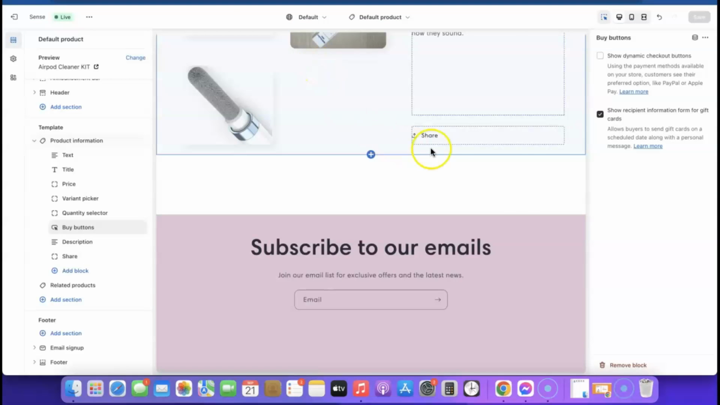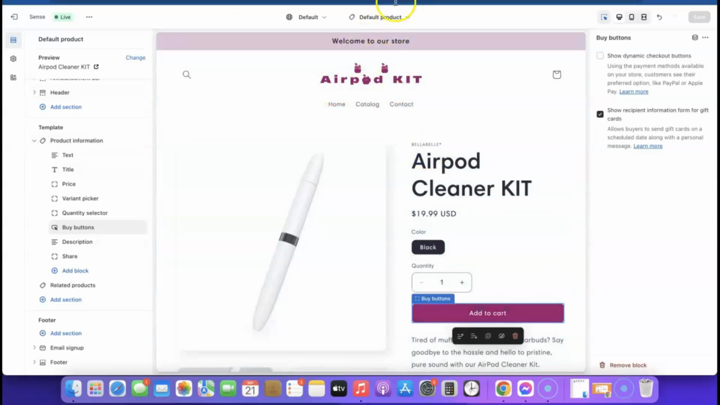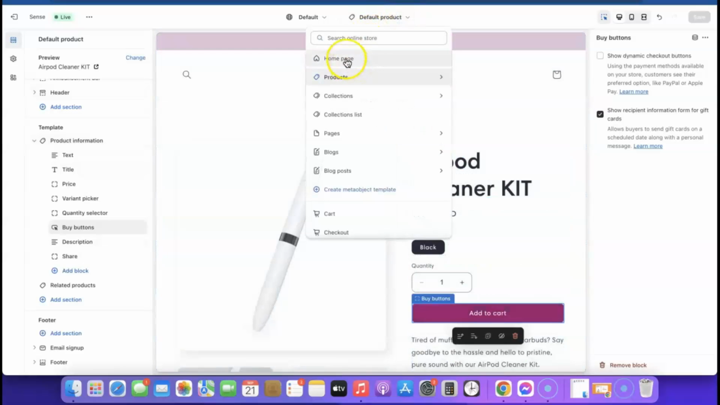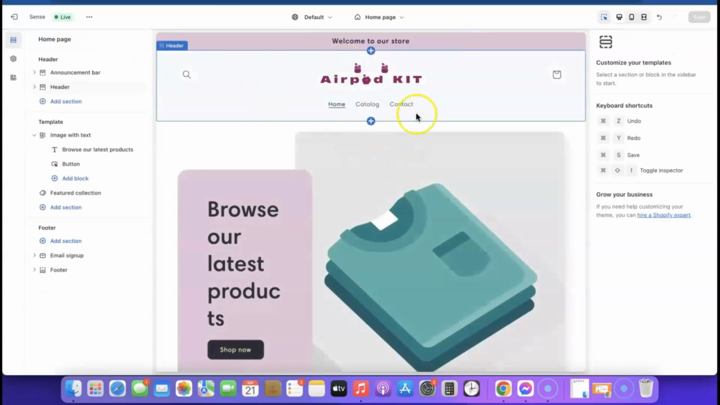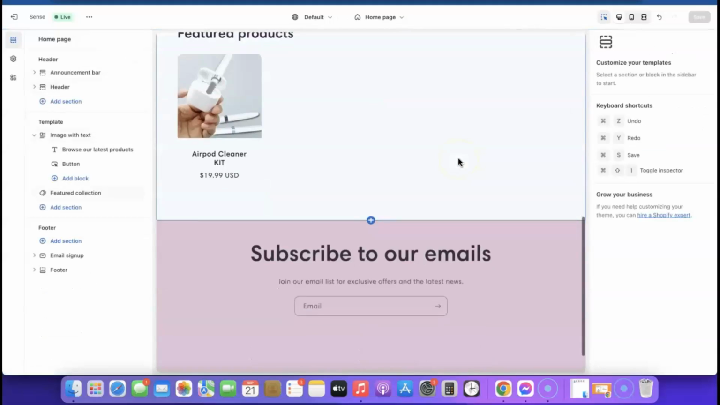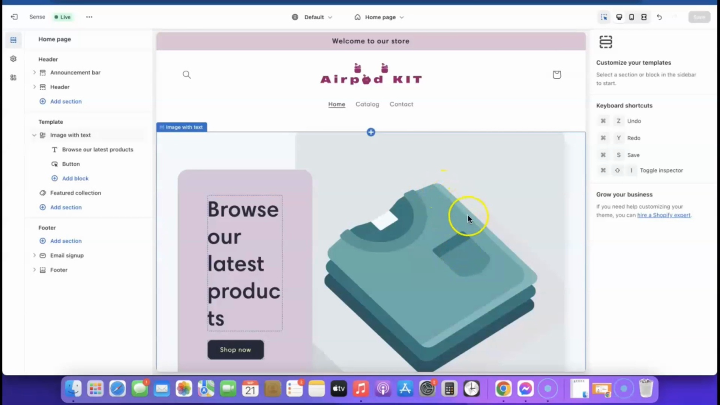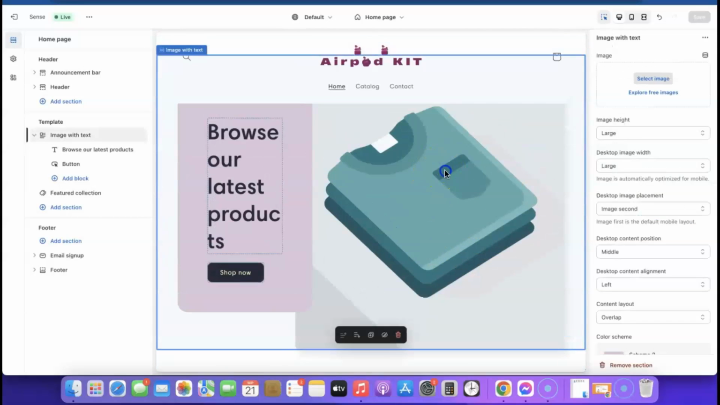But before we do that, let's quickly edit the home page. So come over here and click on home. So when you click on home, it's going to show you this. All right, so what you want to do is you want to change this image. So I'm going to click on change. I'm going to click on this.